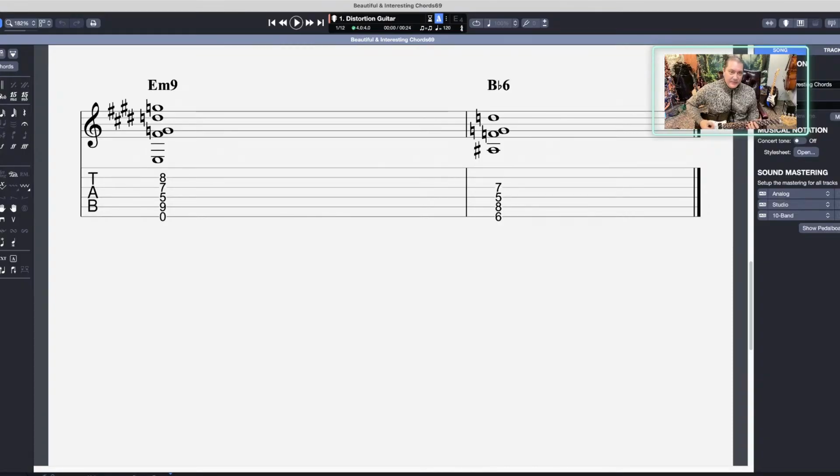If I just play an E and a B flat, there's only one way that can sound, right? So I was asking myself, how can I make that more interesting? And so what I did was I made an E minor 9. I put the ninth in there. And that adds a lot of dissonance to it.